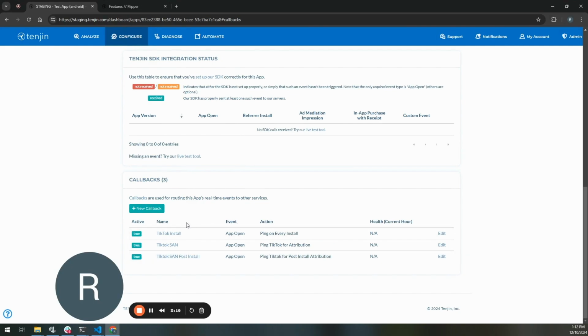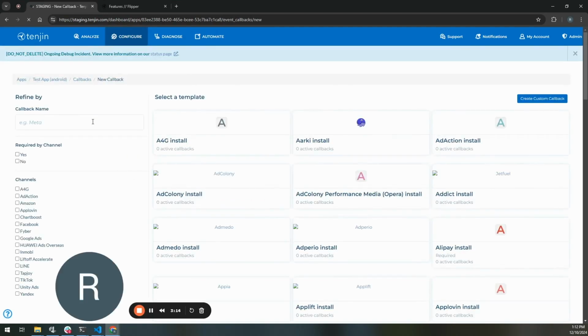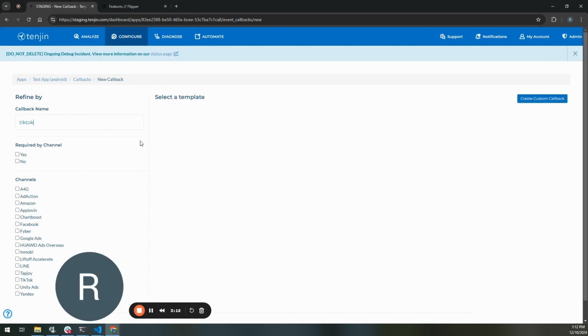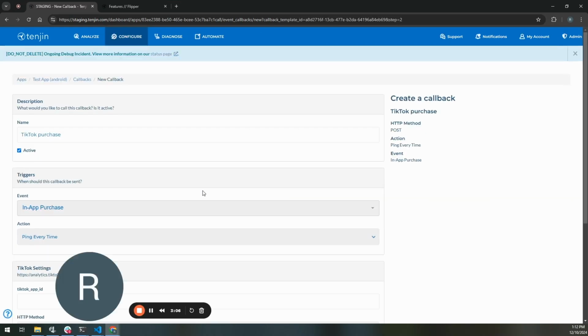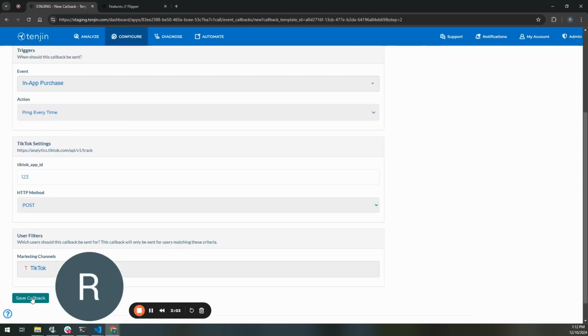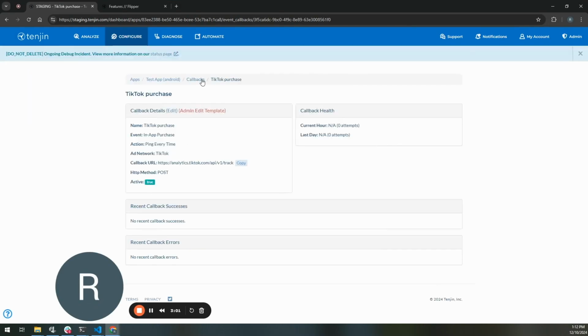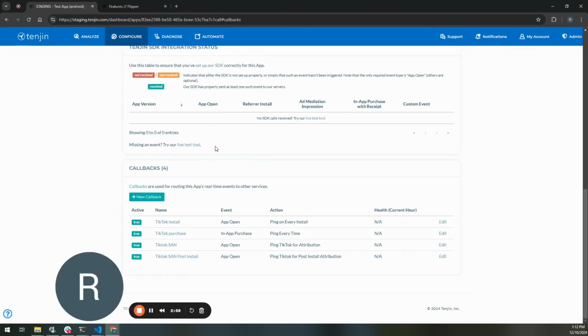Just adding these 3 callbacks wasn't too bad, but let's say, for instance, that I also need an in-app purchase for this app. I look up TikTok again, and I can add this TikTok purchase. But then after I add this, TikTok app ID again. Once I add this, I'm going to have to go back through and add the TikTok SAN purchase. And then what if I have several custom events? It could take quite a long time to add all these callbacks. And if you missed one, that could impact your performance. And the networks also weren't very happy with Tenjin when there were callbacks that weren't set up correctly.